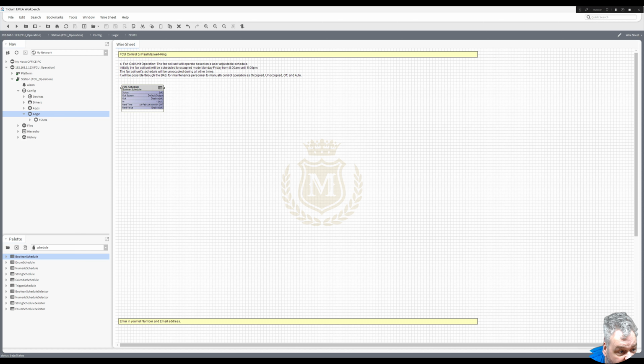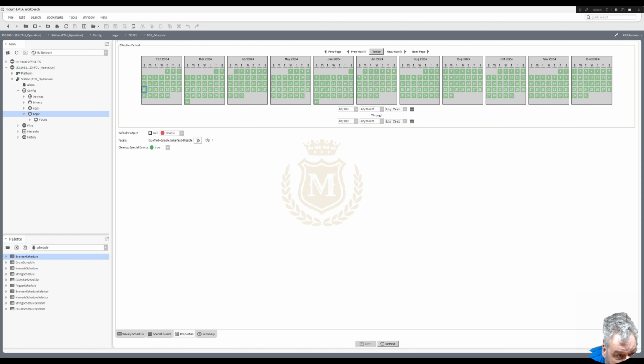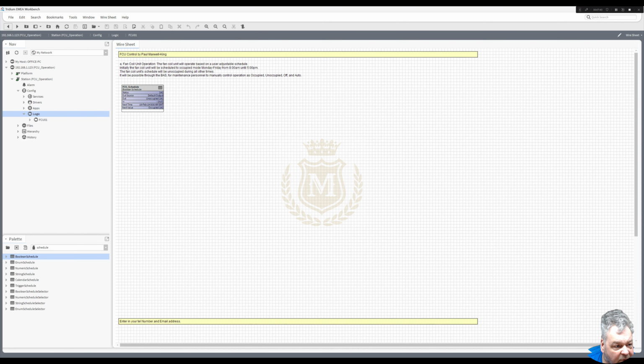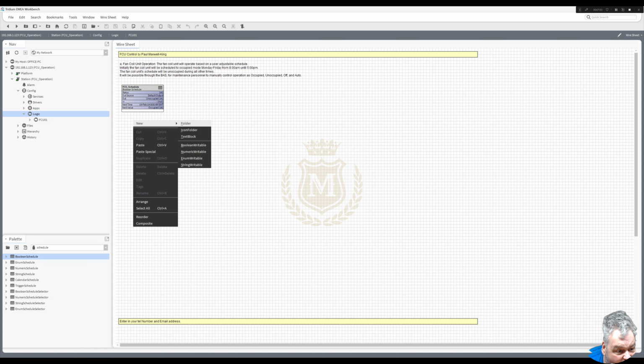Okay, so let's do occupied and unoccupied. Seeing what word's being used. Occupied, unoccupied. Okay, save. It would be possible through the building system for the maintenance personnel to manually control operation as occupied, unoccupied, off and auto. So there's going to be an off and auto switch. So let's put them in there.